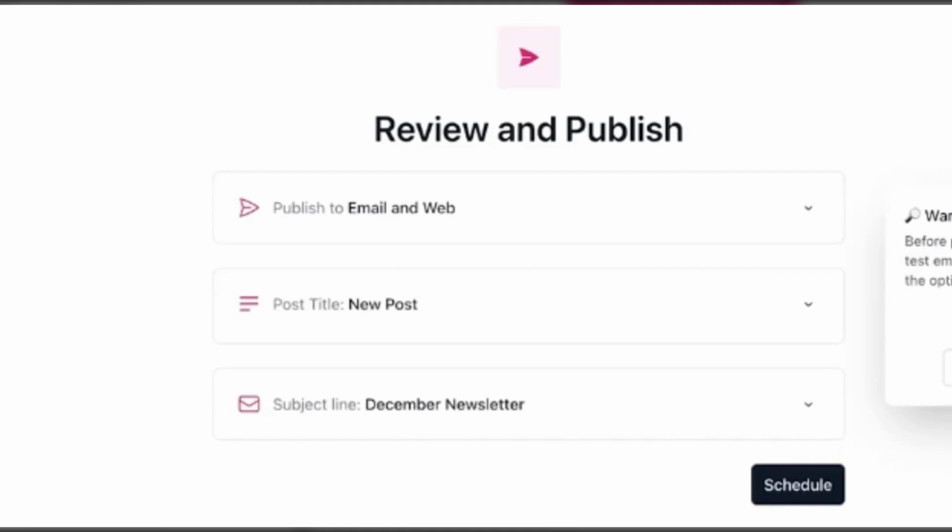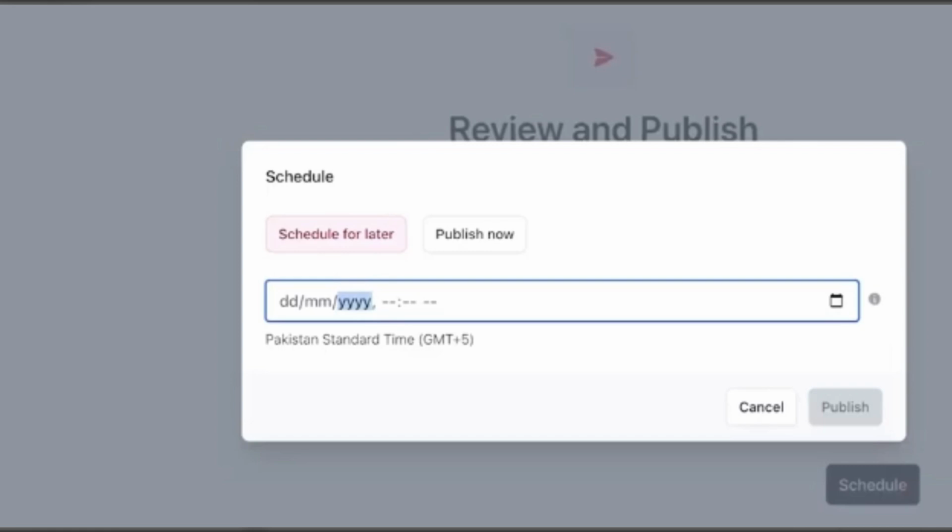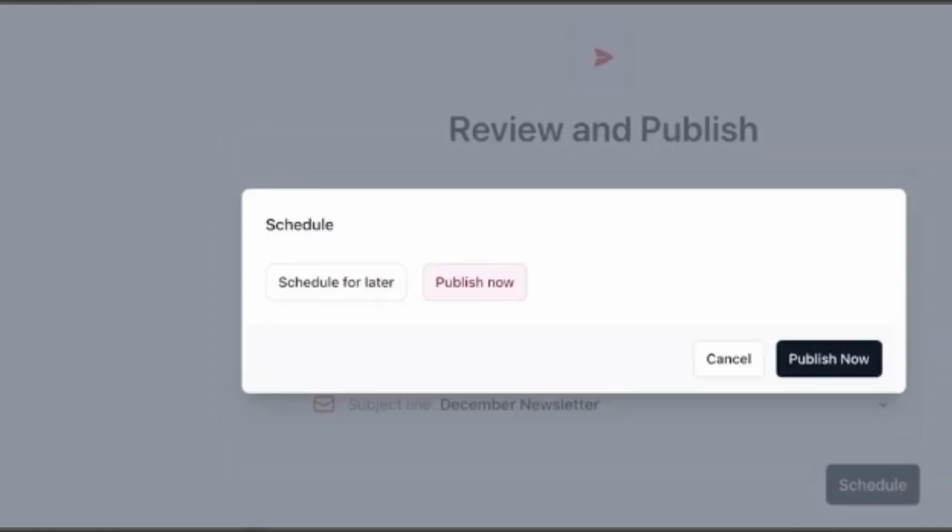Step 4. Click the Continue button on the top right. You'll now see a preview of how your email looks. Double check everything, and when you are happy, hit Send Now or schedule it for later. And that's it.